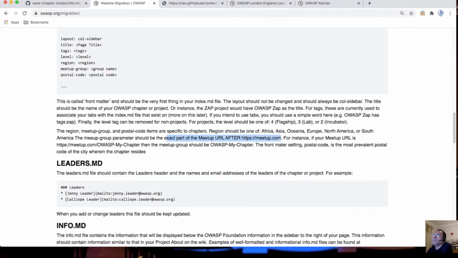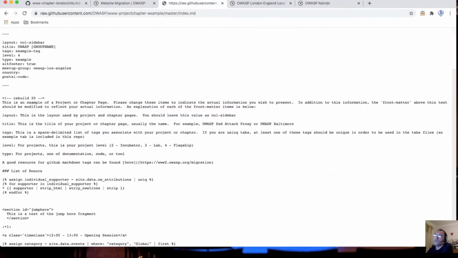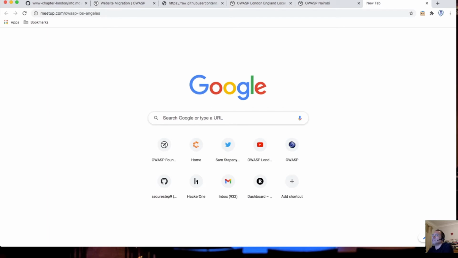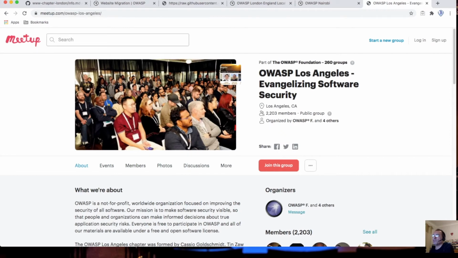For example, if the meetup URL is listed here as OWASP Los Angeles, then if you were to go to meetup.com/OWASP Los Angeles, we would hit the actual group that we are after. There we go. This is OWASP Los Angeles in this example. Now, why is this important?